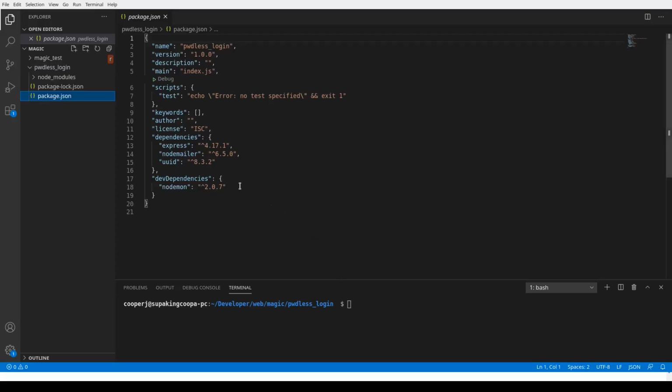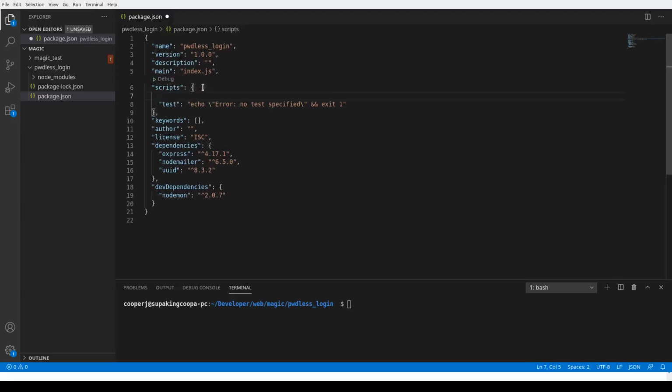All right, so now that that is installed, we need to go ahead and set up a script to run NodeMon with our project. So what we're going to do is go up here in your package.json to this scripts object, and then we're going to go under that and type in dev. And then for the other side, we're going to put NodeMon and then server.js. All right, so this is going to start NodeMon with our server.js file, which we haven't created yet, and we are about to do right now.